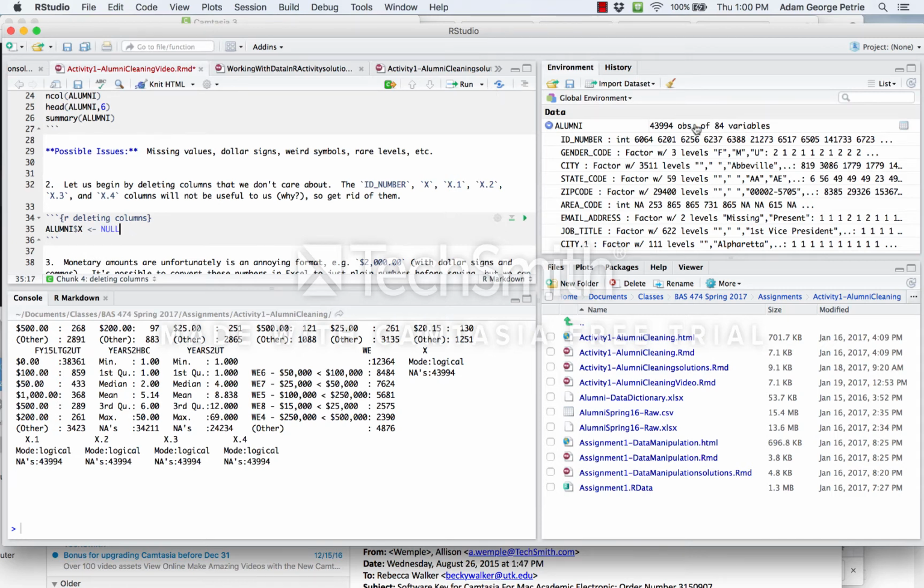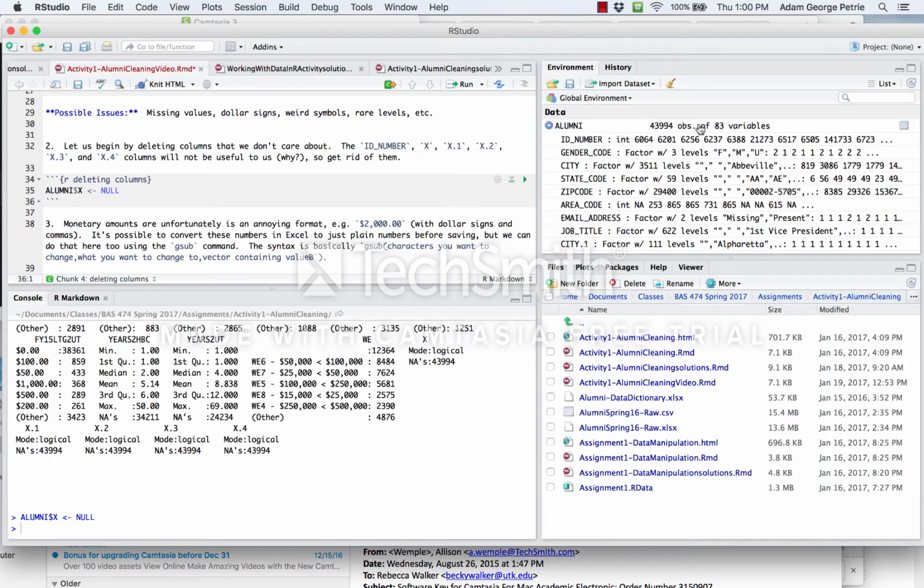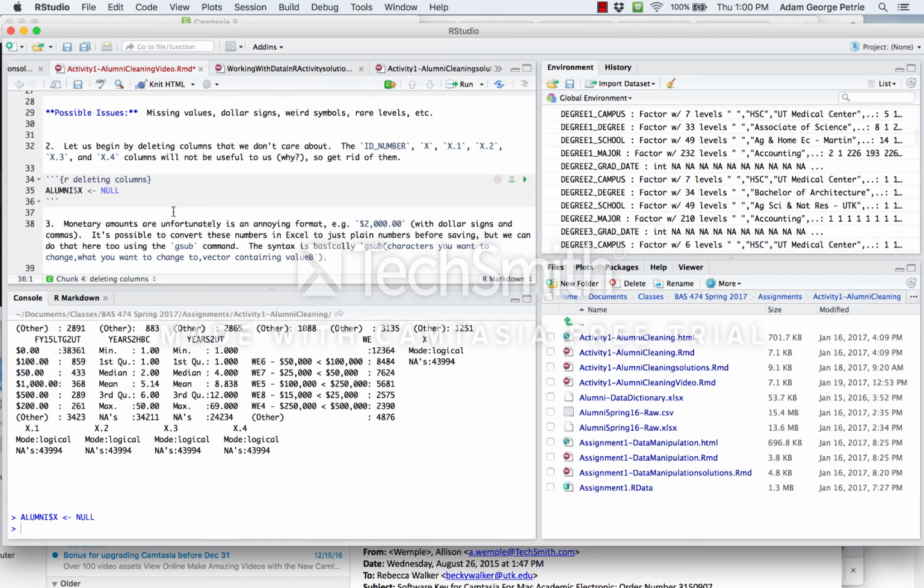Look what happens when we run this line up in here. Currently we have 84 different variables in the alumni data frame. Once I run this, we'll see that it gets down to 83, and that column is now lost to the ages.